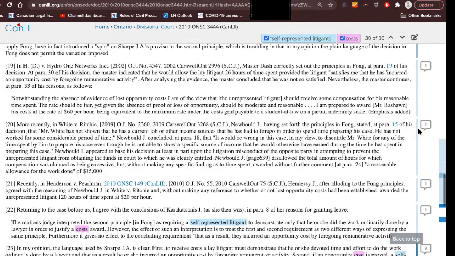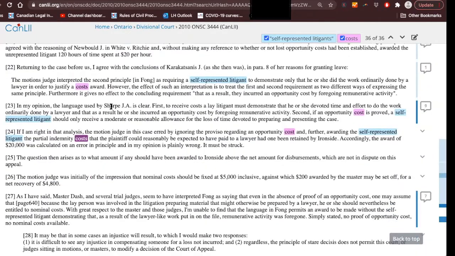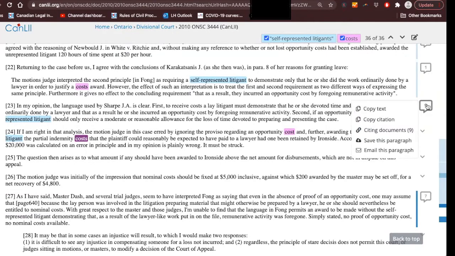And it gets very interesting because if you scroll down, paragraph 23 here, there's actually been 9 documents that cited paragraph 23.